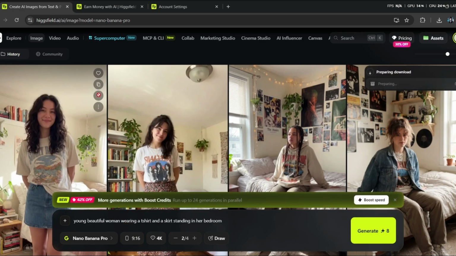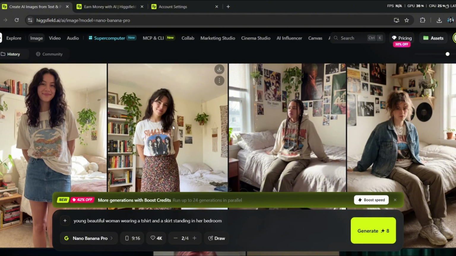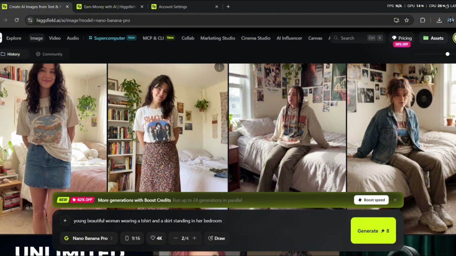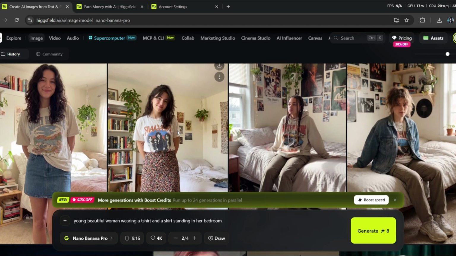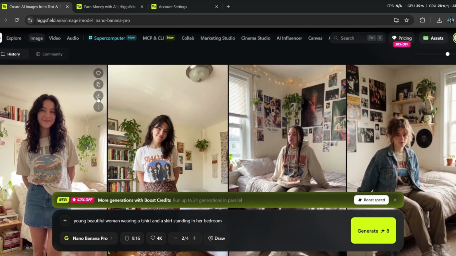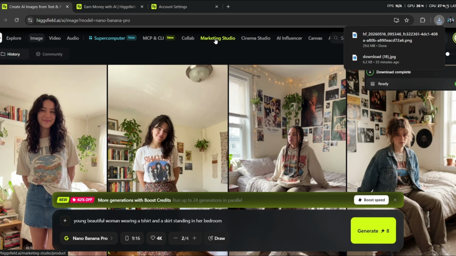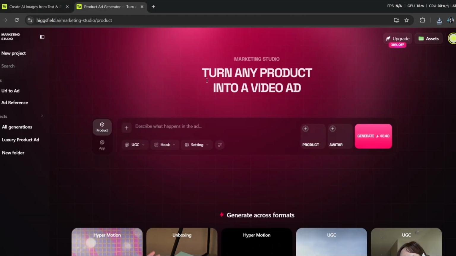And in no time, we have these beautiful images right here. And honestly, it adhered to the prompt perfectly. So just choose whichever one you like the most. For this, I'm going to go with this one and click on Download right here. And once it's fully downloaded into your device, all you have to do is head over to the Marketing Studio right here, click on it, and you'll be loaded over to this interface.